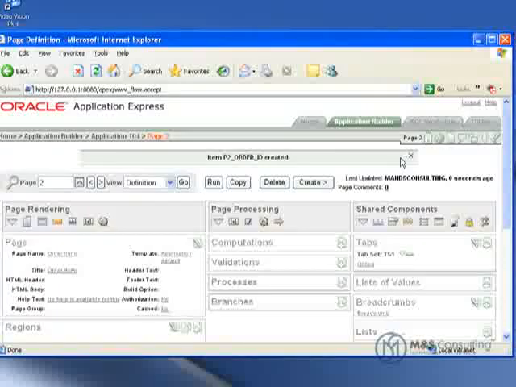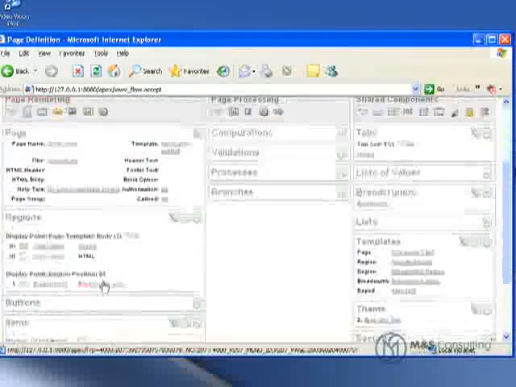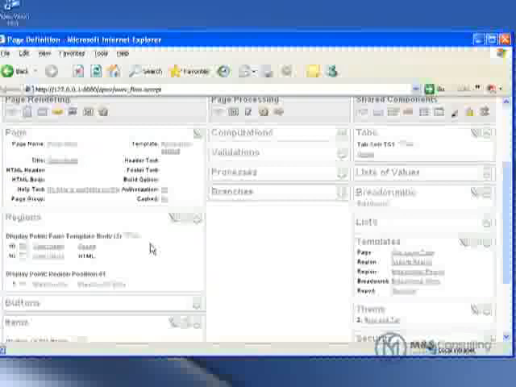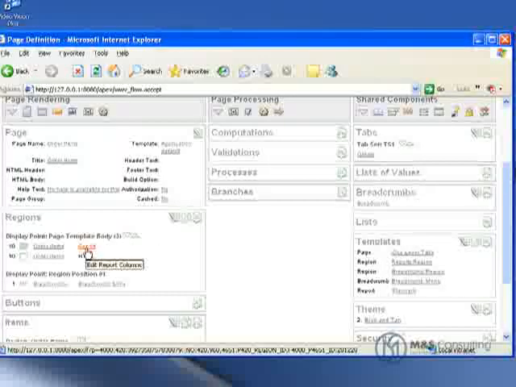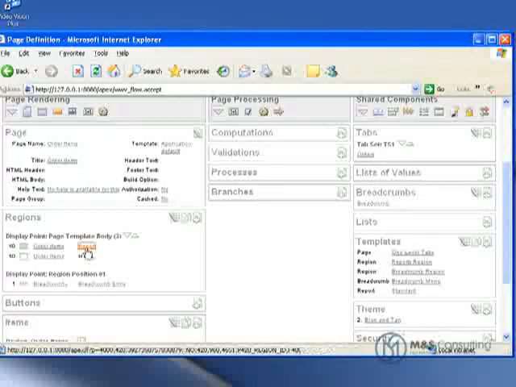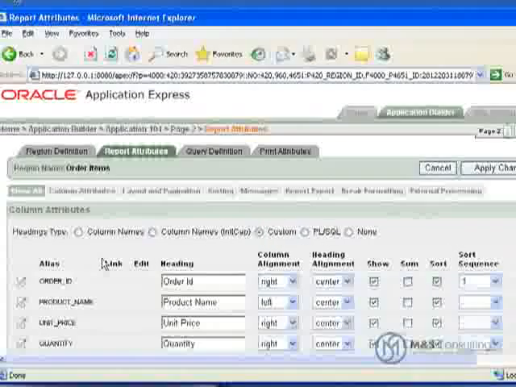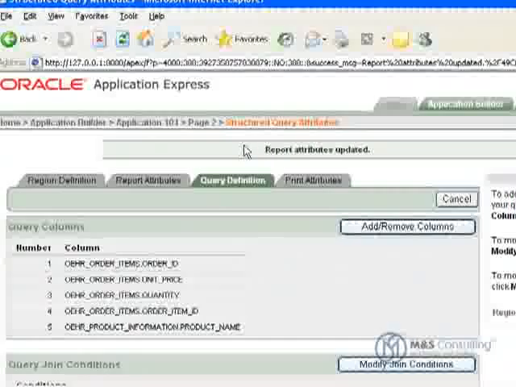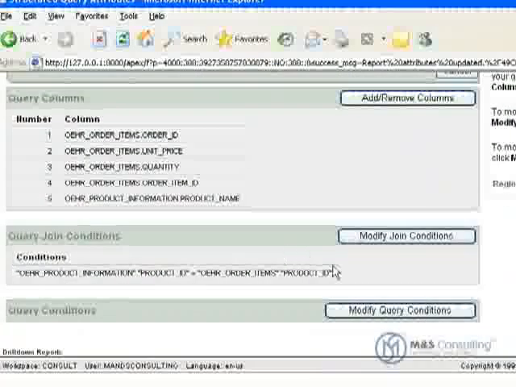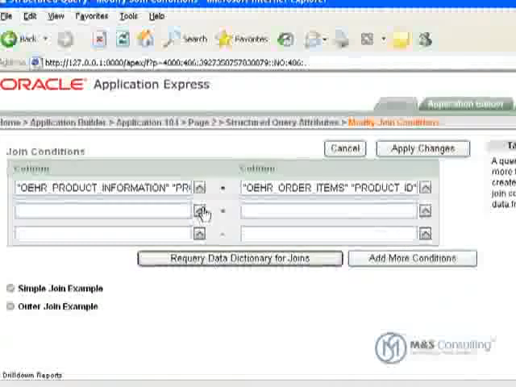Okay, now we've created the item. Now what we're going to do is work on linking page 1 and page 2, or essentially linking the two reports together. So here on page 2, we're going to select the report for the order items, and this will bring up the report attributes. We're going to go to the query definition and modify our join conditions. We have to do this after we created that item because it's the item that is actually what's going to facilitate the linking of the two different reports.